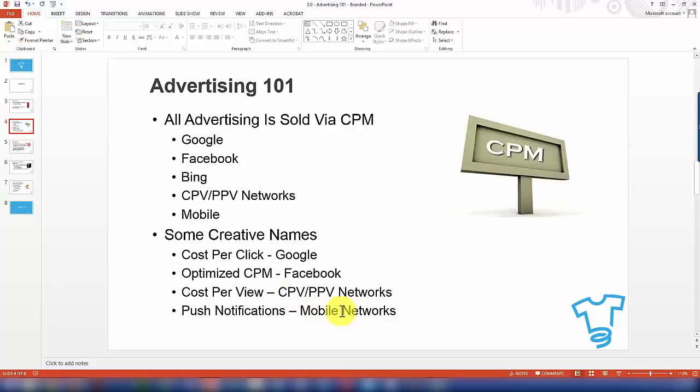Mobile networks, probably the newer generation, have push notifications and app installs and all these different types of advertising you can purchase, and it all leads back to CPM. So understand that you always are buying eyeball views of your ad in 1,000 increments. Just know that this is the baseline, the root of the entire industry. It doesn't matter if it's radio or newsprint or TV, it's all about cost per mille, cost per thousand.